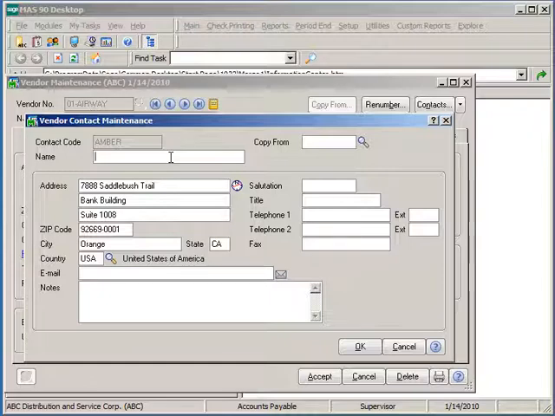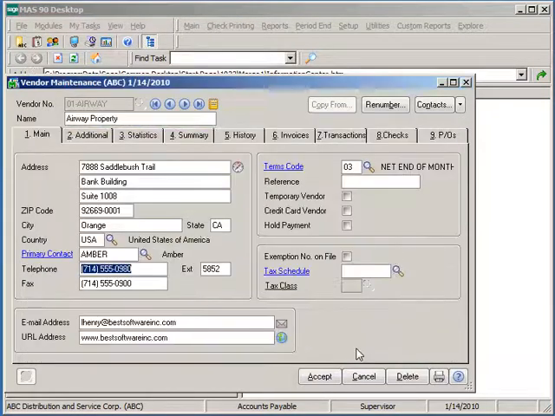After accessing Vendor Contact Maintenance, you can enter in a new name, a new address if applicable, as well as other contact information related to the new contact. If there are multiple contacts added for vendors, one should be designated as the primary. Maintaining multiple contacts can be done from 2 different places in vendor maintenance. The first place is the Contacts button at the top right.